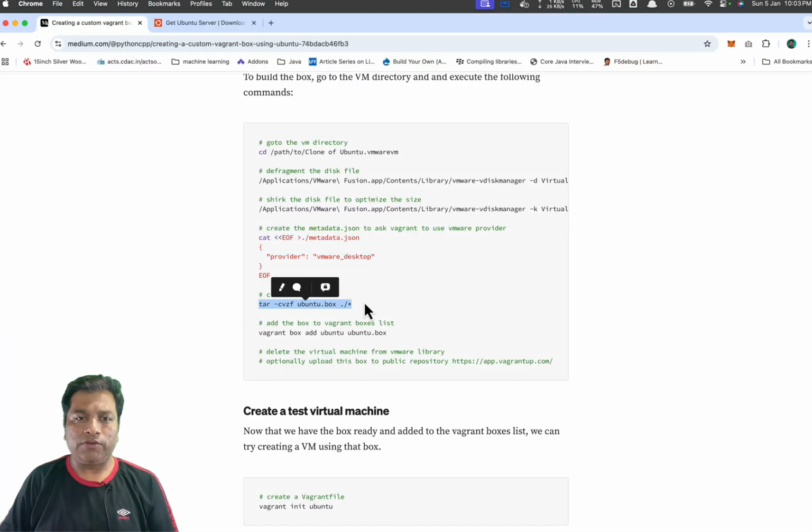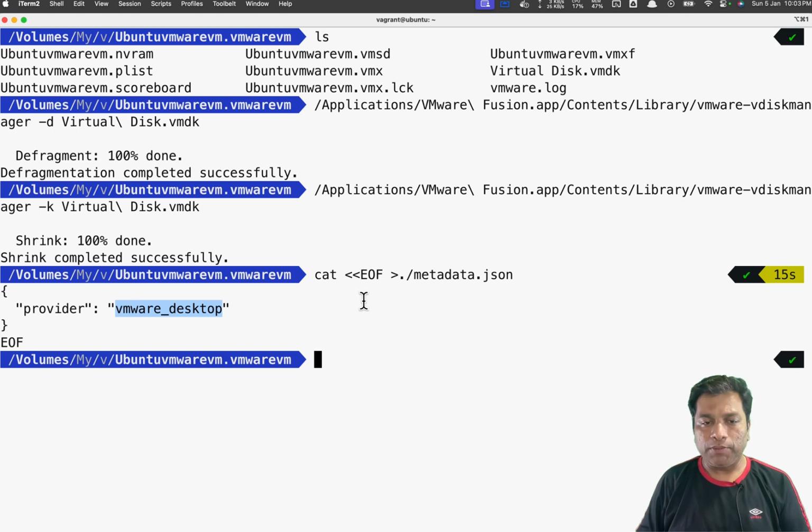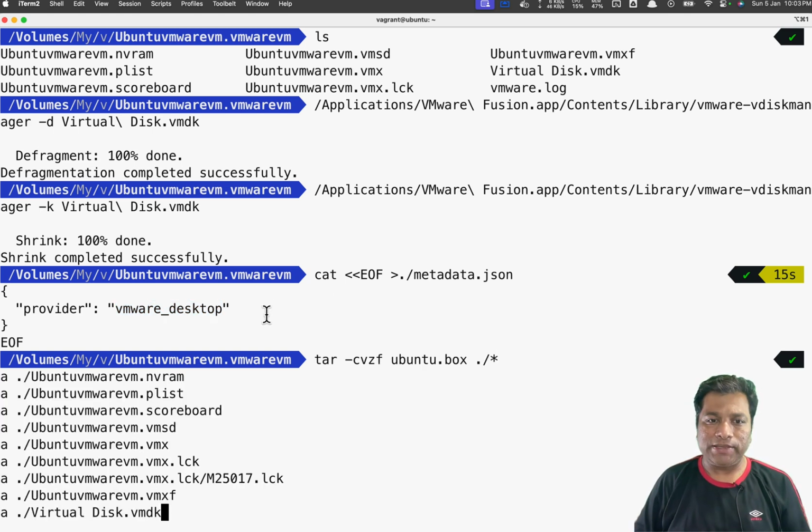Now we will create the Vagrant box for us. It's simple, the tar command. Tar stands for tape archive. This is going to get everything in this directory along with the metadata, and we'll create a file called ubuntu.box. Now this is the name of the file that I have chosen. You decide which one you want to go for. Ultimately the extension is .box.